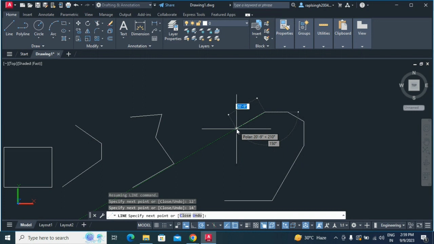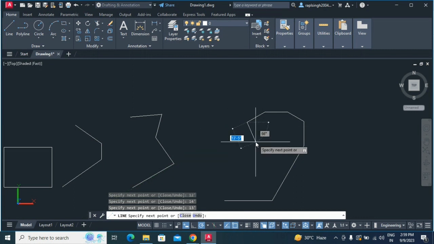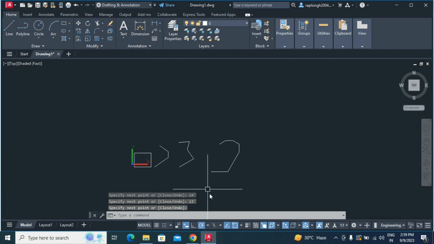And in this way you see that when the polar tracking is showing, this time the angle is 210 degrees. So I want to draw a 13 feet line at that angle. In this way you can also create the line with the help of the polar tracking method.